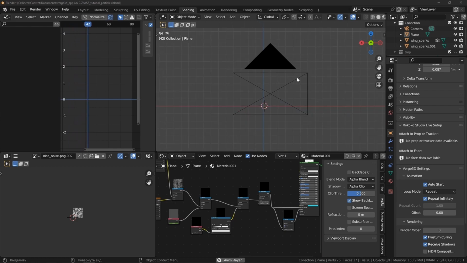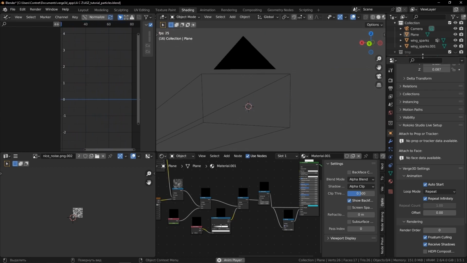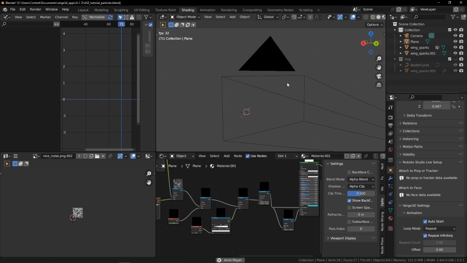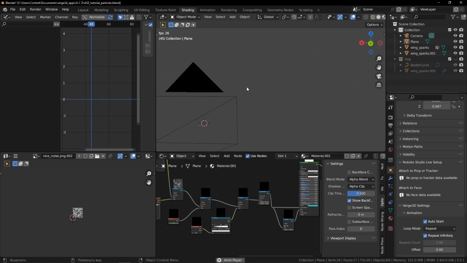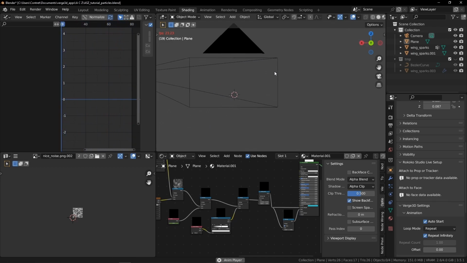Okay, before we move to Verge, here is a little bonus. Not for this project, but for the effects overall. We'll work a little bit with geometry.